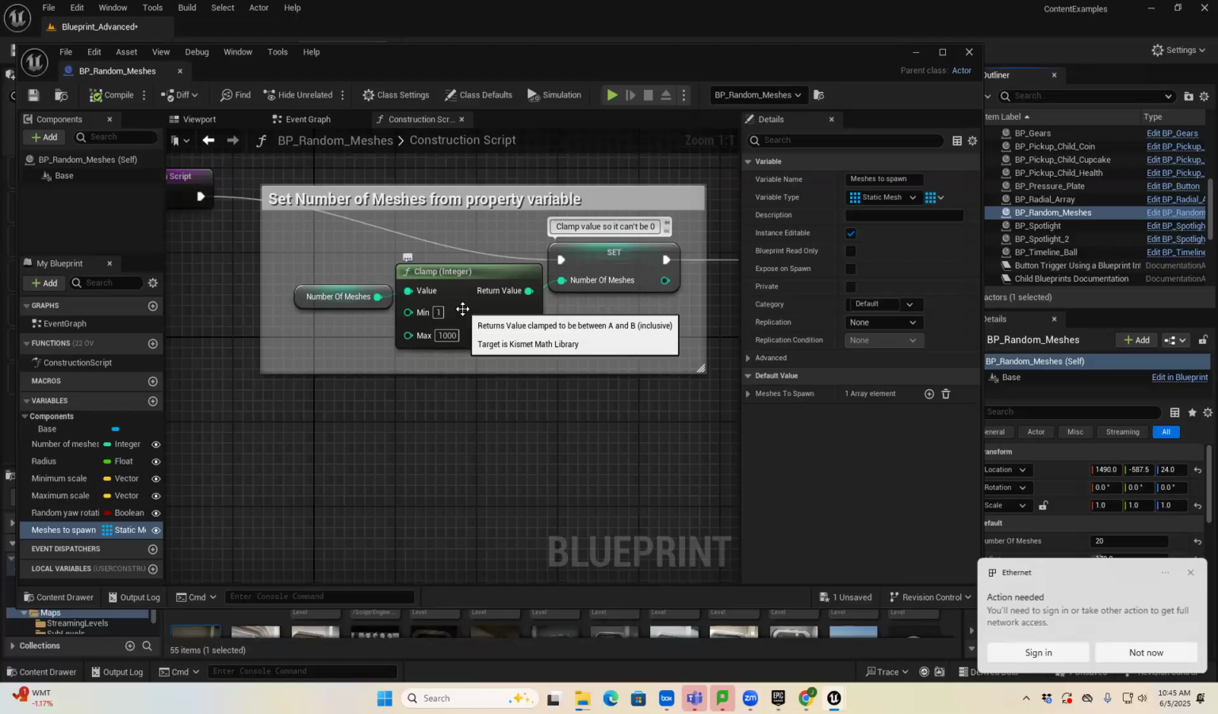An integer is just a whole number, right? Does anyone know what a Boolean is? Yes. It's a type of data that only stores one of two values. Yes, it's either on or off.